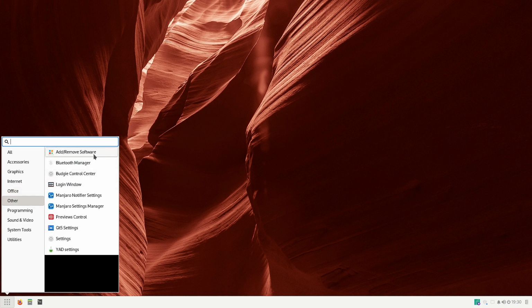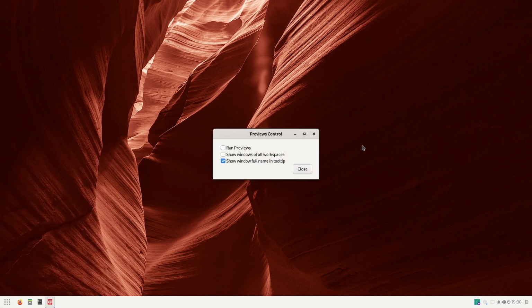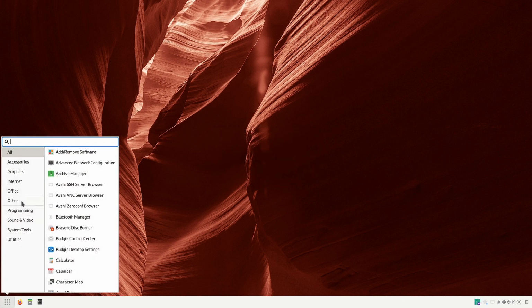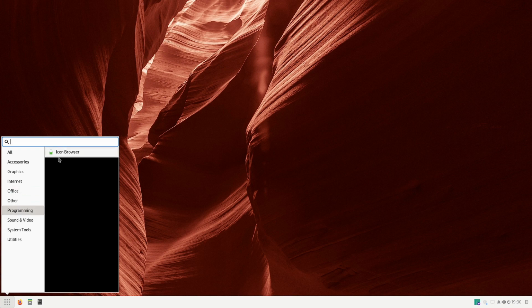In the other section, the software store is there, that is Pamac. Bluetooth manager, Budgie control center, login window, the Manjaro notifier settings, Manjaro settings manager, Previews control is there, Appearance settings, yad settings is there. This Previews settings: run previews, show windows of all workspaces. Okay. Now in programming, here also you can see the black window has come up. It should not come. It should be just a white space here.